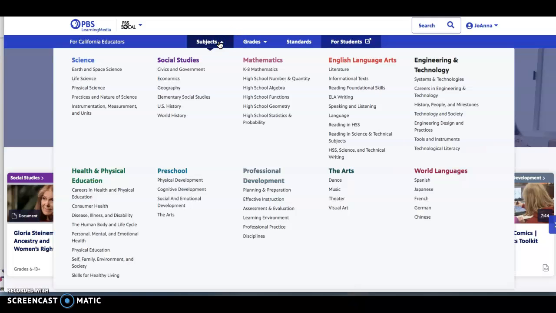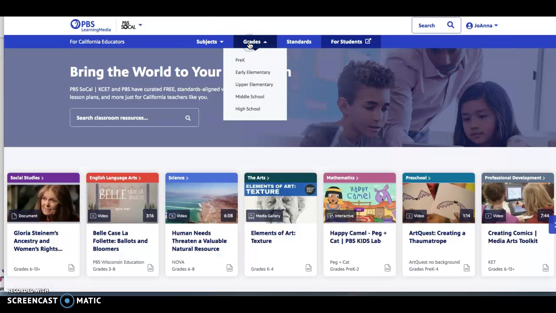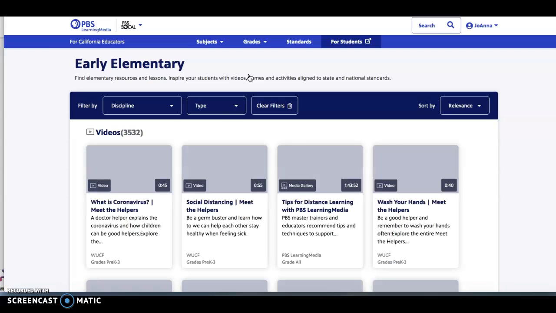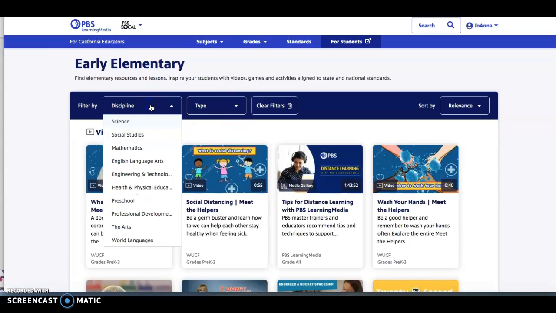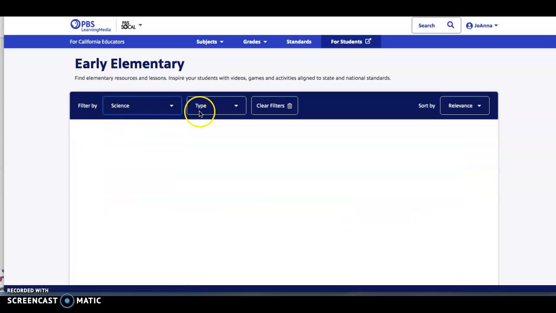You have so many subjects to choose from, and how I intend to use this is to focus on science and social studies, although I'm not opposed to looking at the other subjects. So here you have grades, and I teach second, so I'm going to choose early elementary. And if you go over to discipline, here again are your subjects, and I'm choosing science.